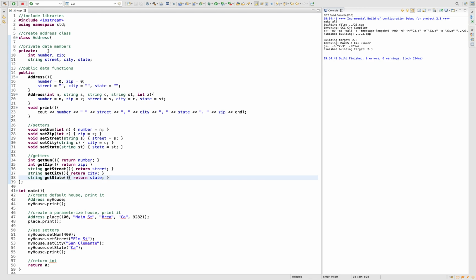Next, we have our public data functions, and here we have our default constructor. Our default constructor, again, takes no parameters, and all it does is assign everything to garbage values. So in this case, setting number to 0, zip to 0, street, city, and state are all being assigned to nothing.